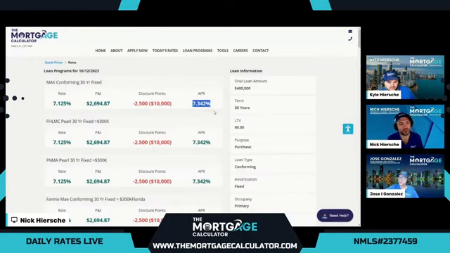So a great option for our customers looking for conventional. It's definitely lower than it has been the last couple weeks. Definitely take advantage if you've been shopping out there.